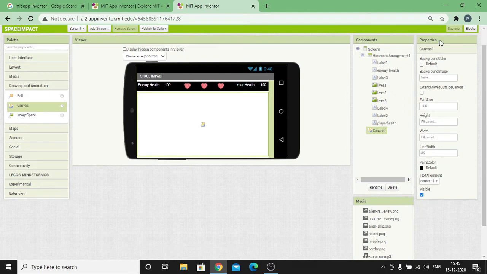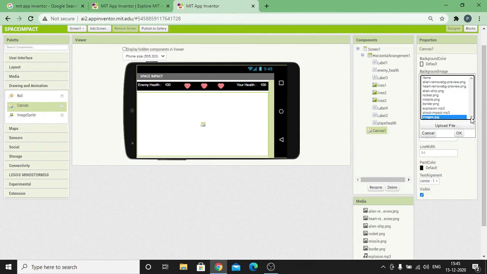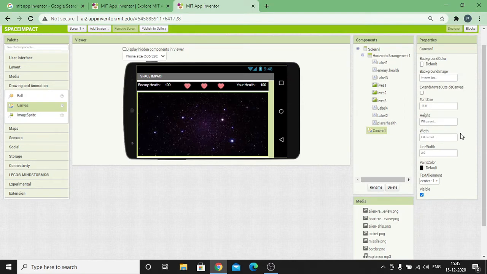So under properties of canvas, change the background image to images.jpg. That was the file I'm going to use as a background. With this canvas component, I'm going to place all my spaceship and rocket elements to it. For that, I'm going to drag and drop the image sprite.